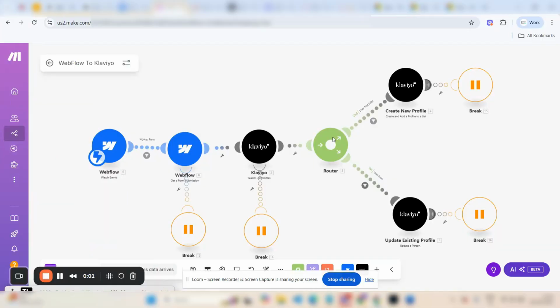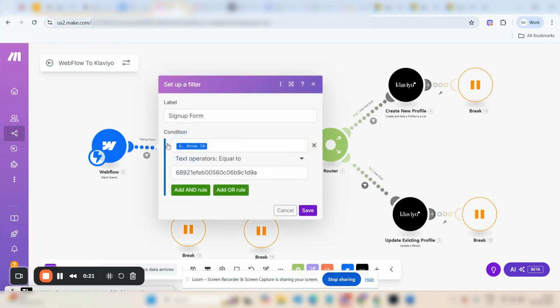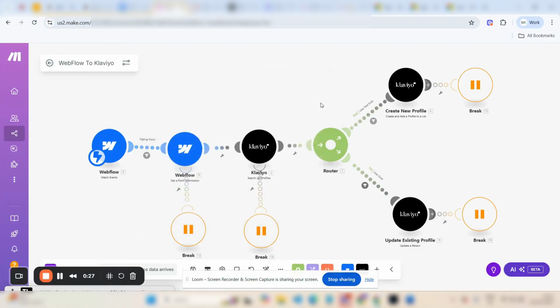Now, let's jump into the automation to see how it works. So this is our Make scenario that we have built as per the requirement. I'll just show you a quick demonstration of the project and how it works. I hope you can see the trigger, that is Webflow, and in this we have the Webflow module that is used to watch events, and we are checking if the form is the sign up form. So we are matching the form ID of the particular form that we want as the pop-up form, and then we are just getting the form submission from that.